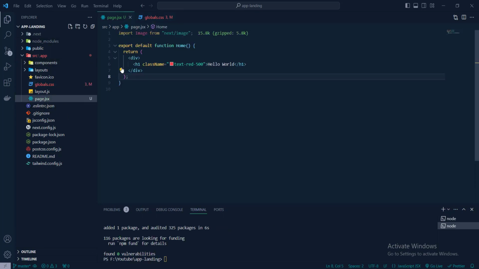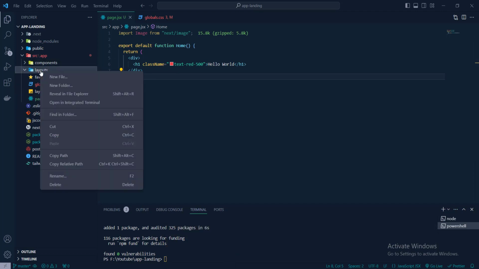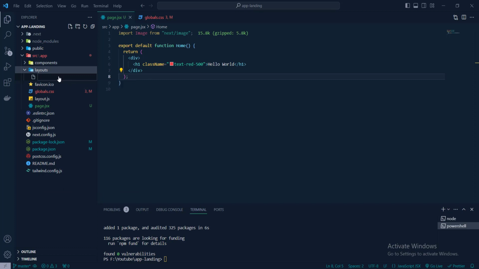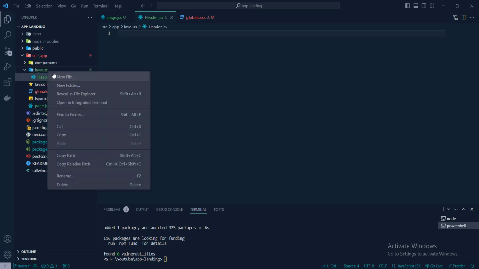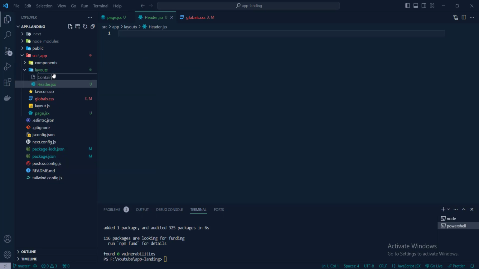Okay, perfect. So now we will make three files at first: Header.jsx, another is Container.jsx, and another is Footer.jsx, because we need header, footer, and container.